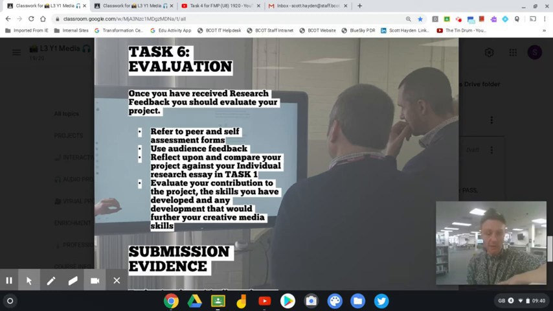Reflecting upon and comparing your project against what you spoke about in task 1. So in task 1, after looking at those 5 examples, you will have crystallized what you want to create for the FMP. Look back at task 1 now, the research essay. Has what you've created at the end been what you hoped to create? How does it compare? What's changed? Tell me the differences.